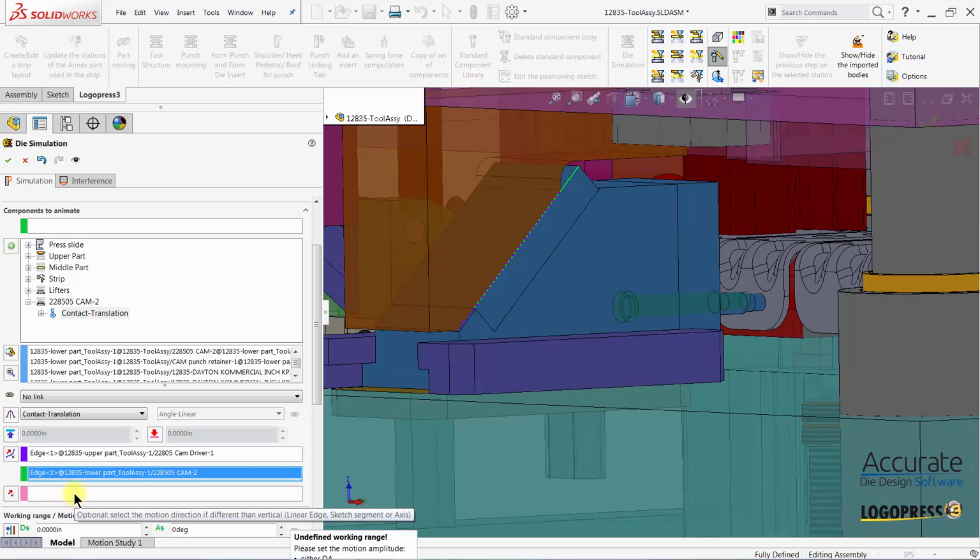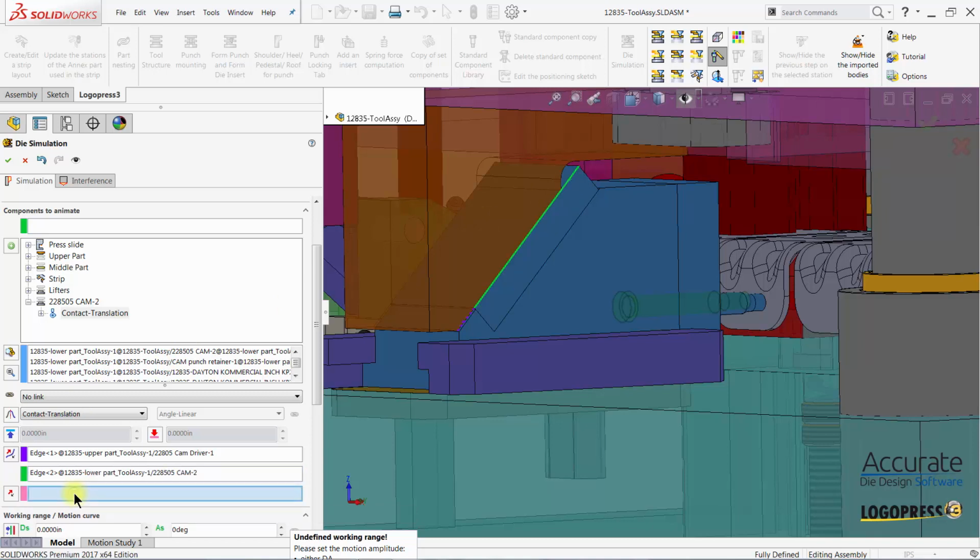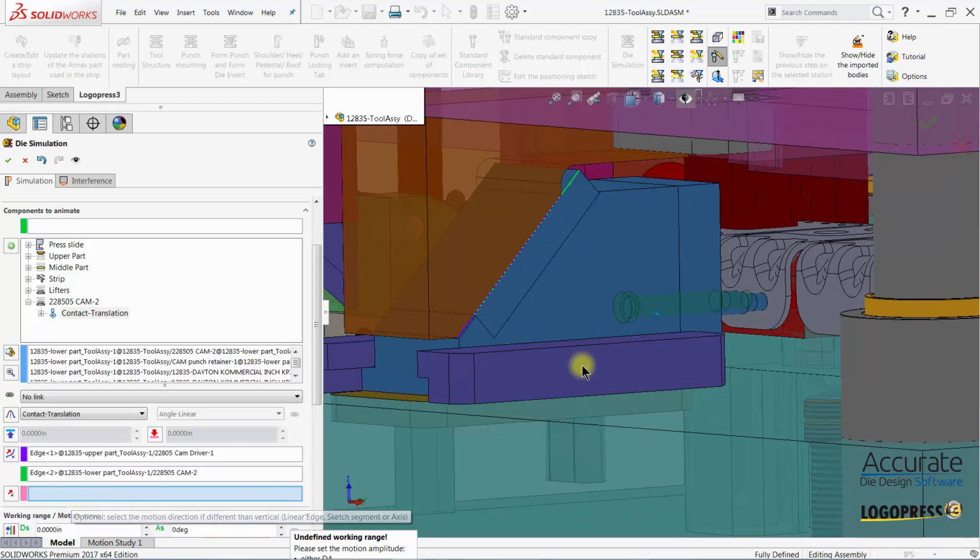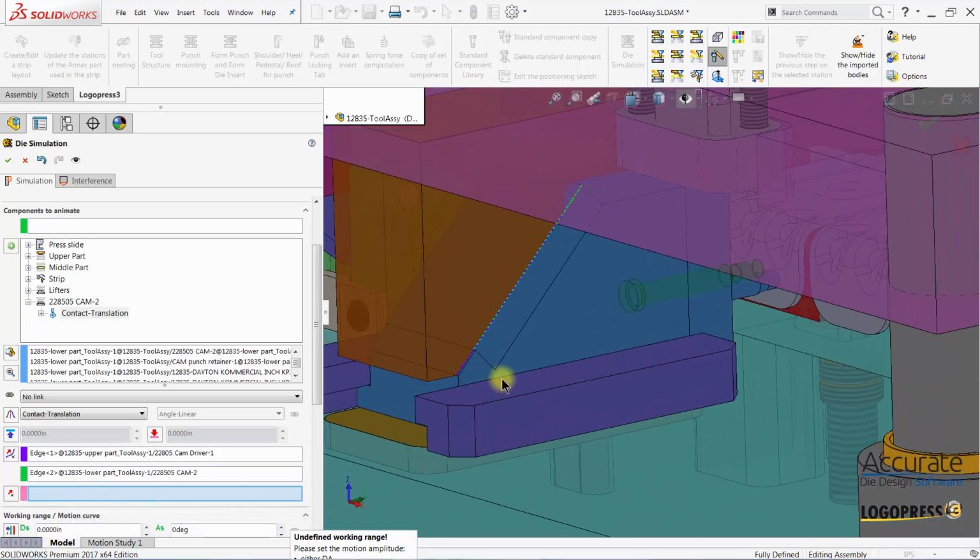Then I'll put focus in the next box, and this is an edge or axis that is parallel to the direction that it's moving in. I'll just select the edge of the gib.